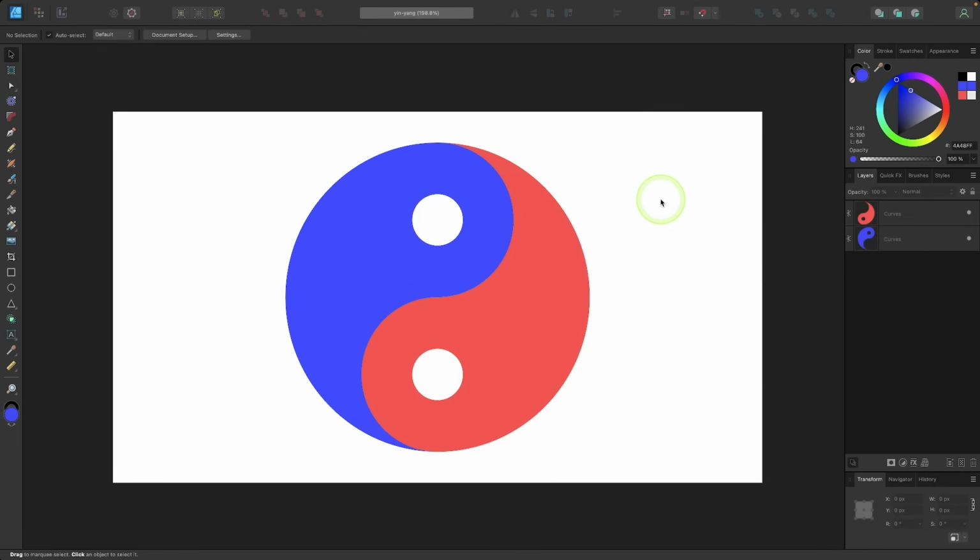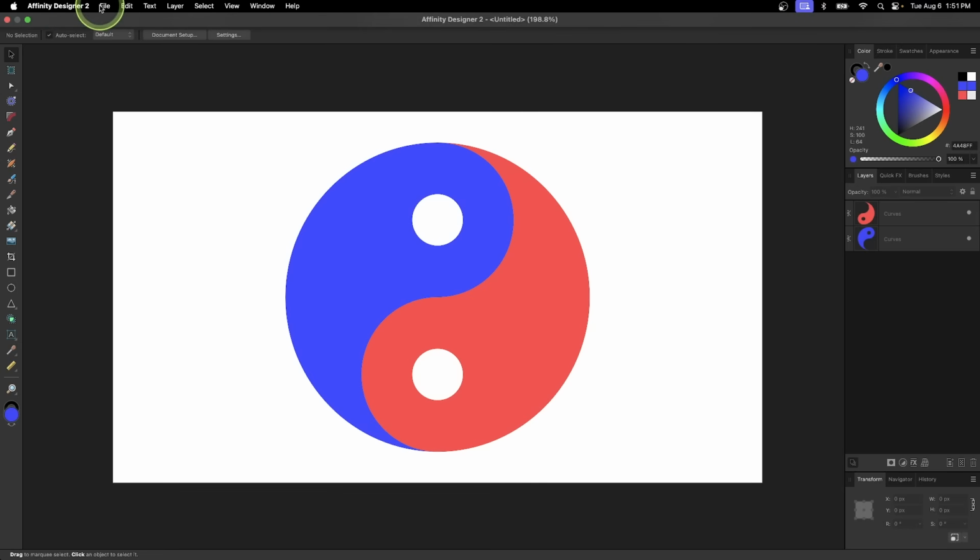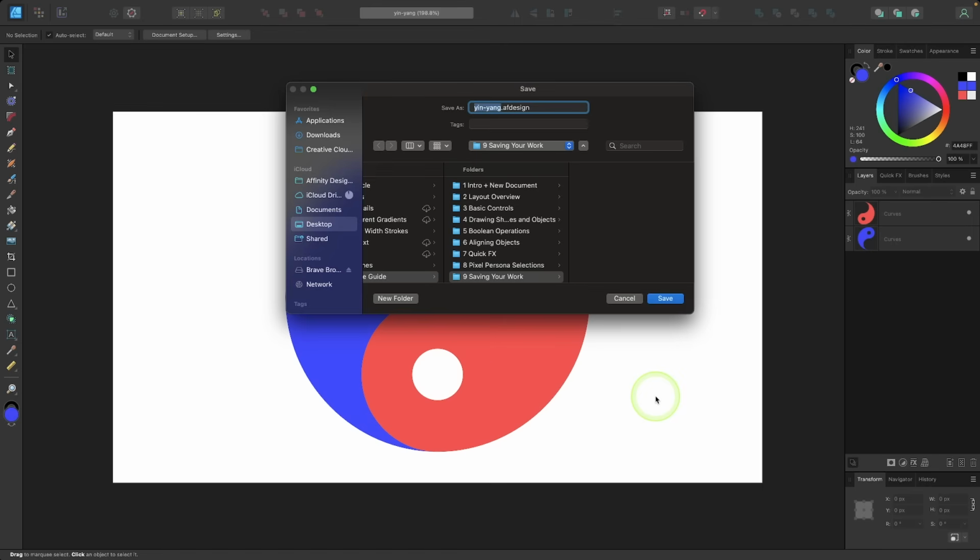Now let's go over how you can save your work in its native format in case you'd like to close out of Affinity Designer and come back and continue working on it later on. To do that, we're going to come up here to where it says File and go to Save As. And I'm going to choose a name for this document. I'm going to name this one Yin Yang. And if you notice here, the file extension is .afdesign. That is Affinity Designer's native file format.